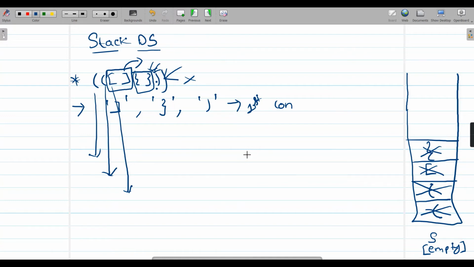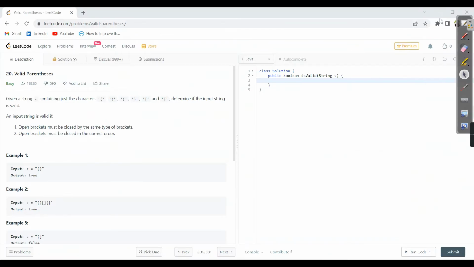What are the time and space complexities with this approach? Time complexity is going to be big O of n because we are iterating over each and every character, and space complexity is also going to be big O of n because we are using this extra data structure, a stack, where we are going to store all the characters. Okay, it is going to take big O of n. I hope you understood the logic. Let me go to the coding and let me write it.